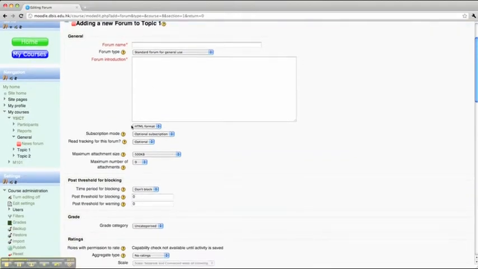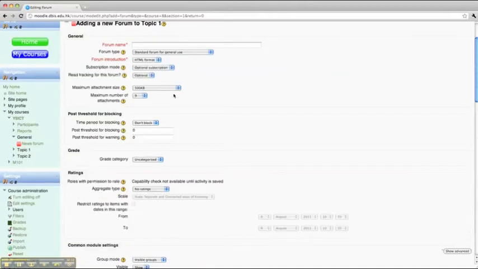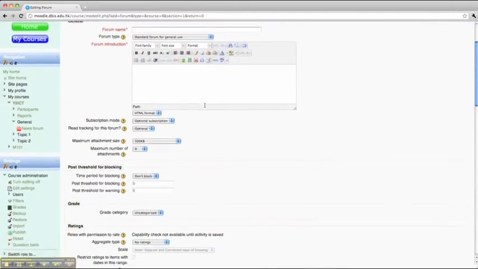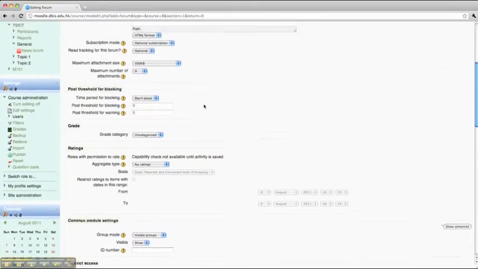There is a lot of technical language that might be confusing, but essentially you don't have to fill much of it in. All you have to fill in is the forum name, the forum introduction, which is the statement or the question or whatever you want the students to discuss, and that is pretty much it.